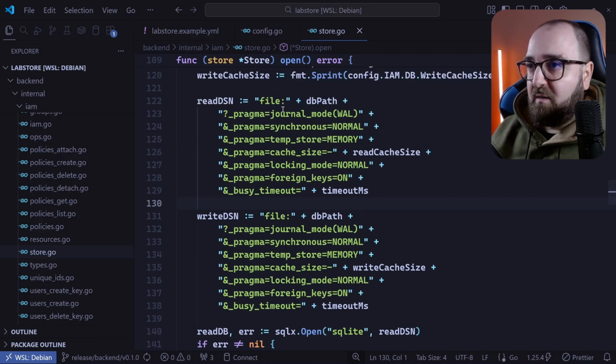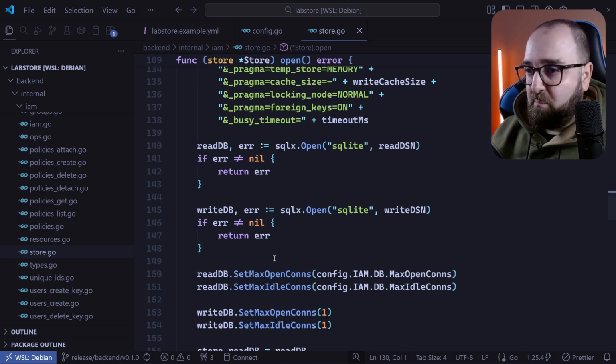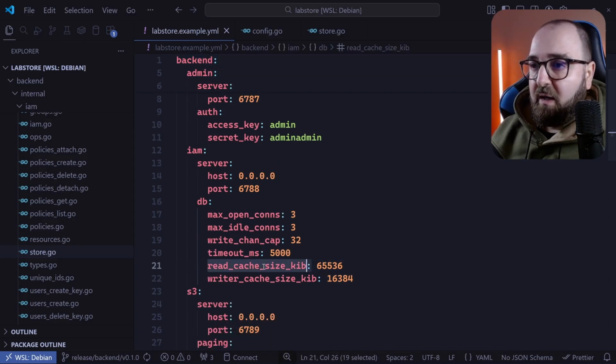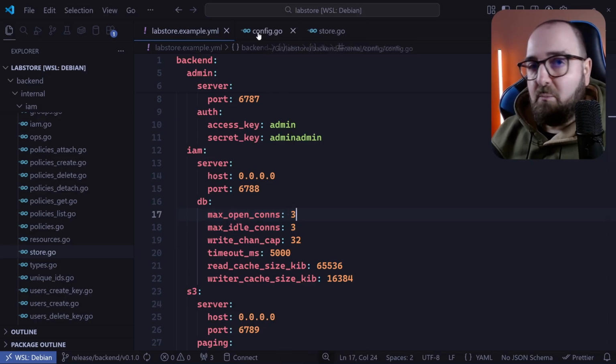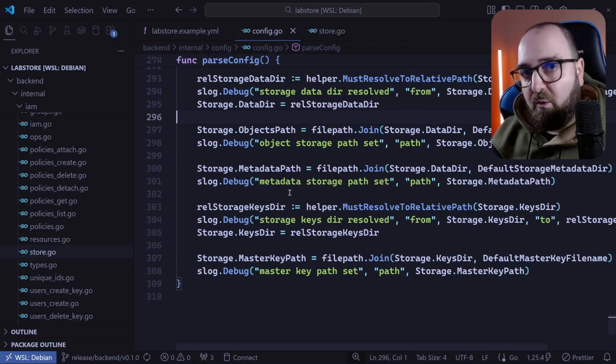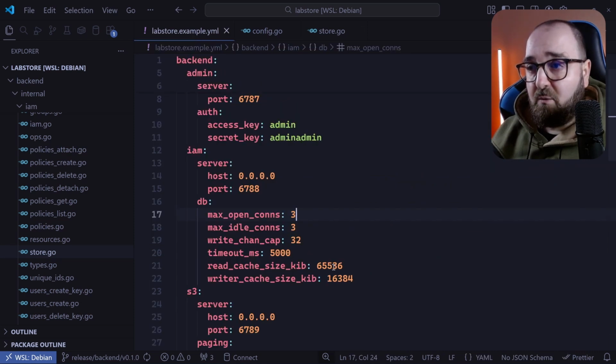So let's take a look at how we handle reads, which is the easy part. So for the read DB, we set the max open connections and the max idle connections to the settings on the config file. So we've got our caches here, like I was saying, and now we have got 3 max open and idle connections for the reader. This should be more than enough. But you can increase this number if you have more RAM available, and keep in mind that the 64 megabytes that we are setting for the cache will exist per connection. This is not shared cache, okay?